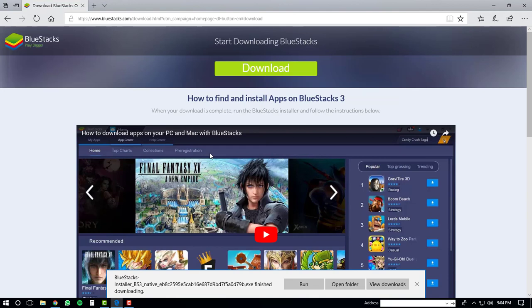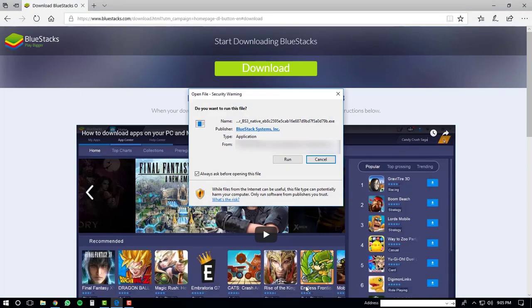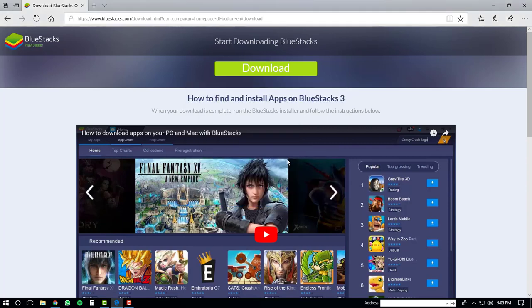The download should start, and then once the download has finished, you'll get this notification at the bottom of the screen. So at this point you can just click the run button to start the installer. And then you'll get an open file security warning window. Now you can just click the run button again. You may get a user account control window. If you do, you'll just click the yes button within that window.